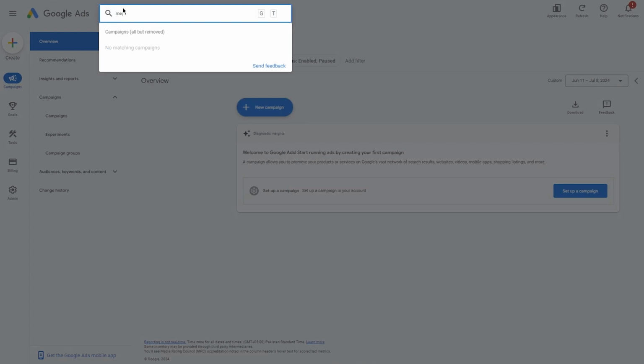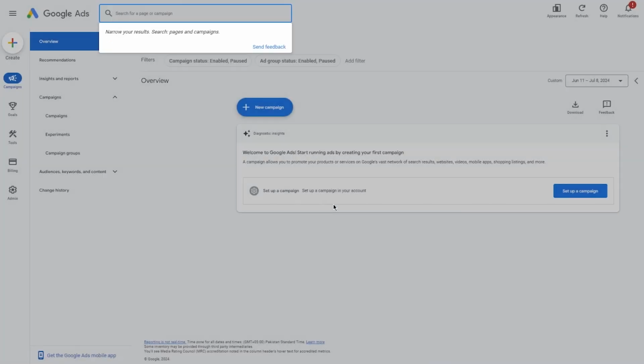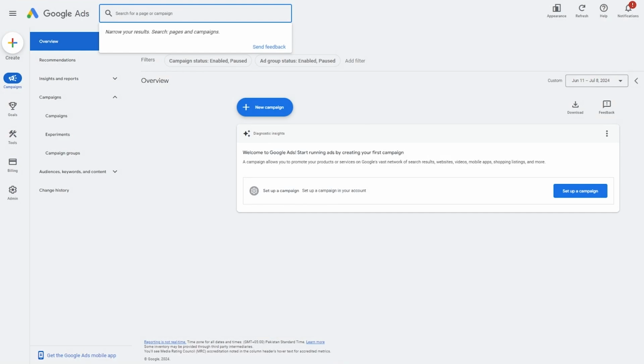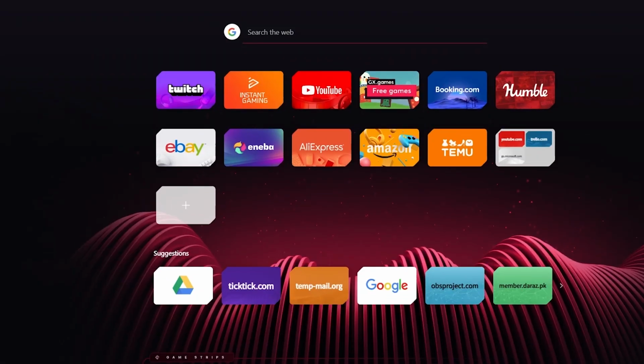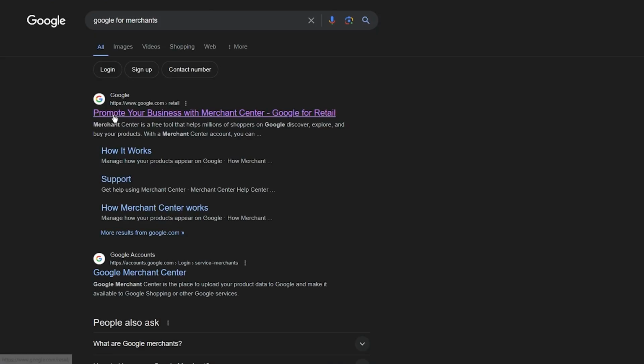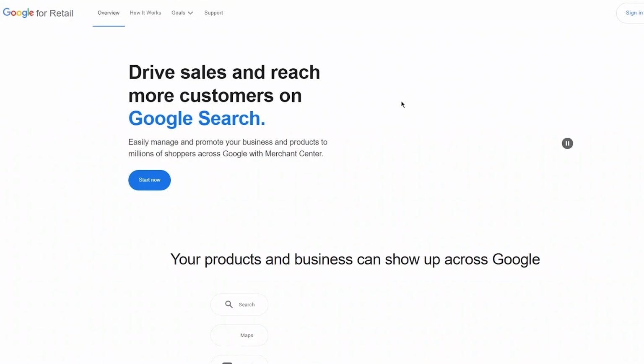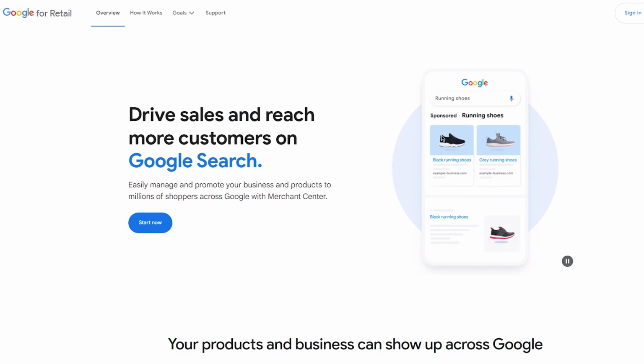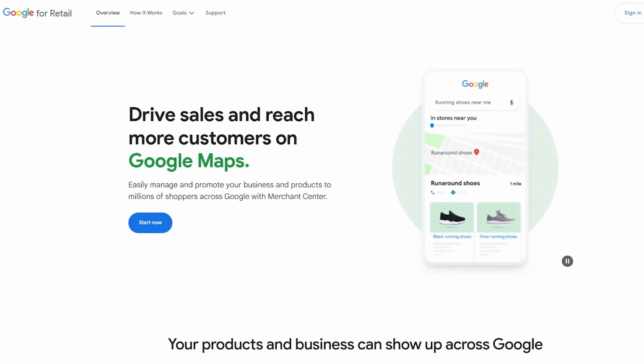If we come over to our Google Ads section, you simply search for your Merchant Center, and it should generally allow you to easily get Google for retail. You can also search it up over here by writing Google for merchant. Once you do that, it brings you to promote your business from Merchant Center. Here it says show your business, drive your sales, etc. I'm going to click on Start Now.